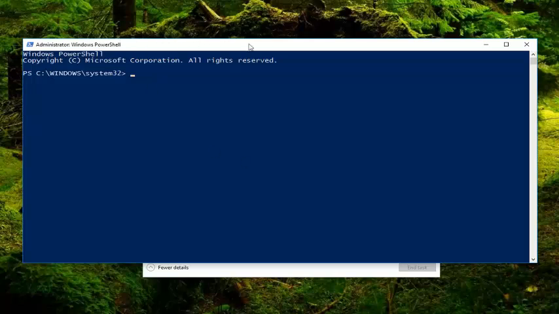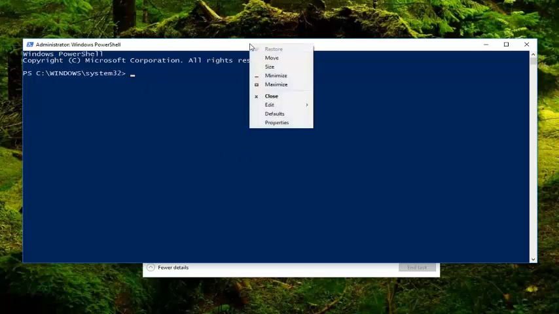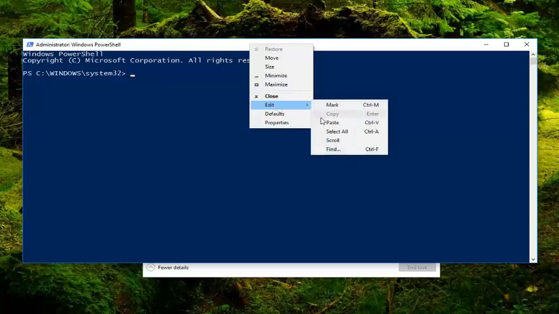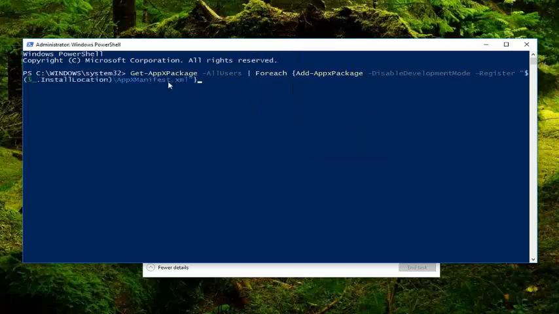And then you want to go up to this top bar right here, right click on it, left click on edit, and left click on paste. You want to paste it in exactly how it appears on my screen. Then you want to hit enter.